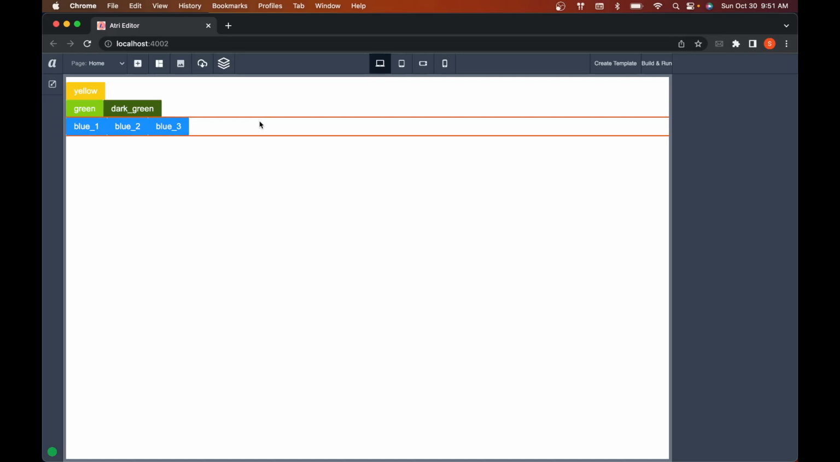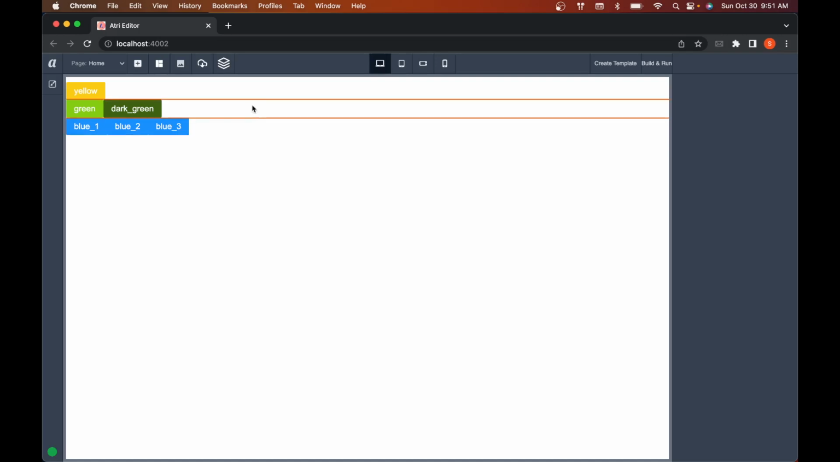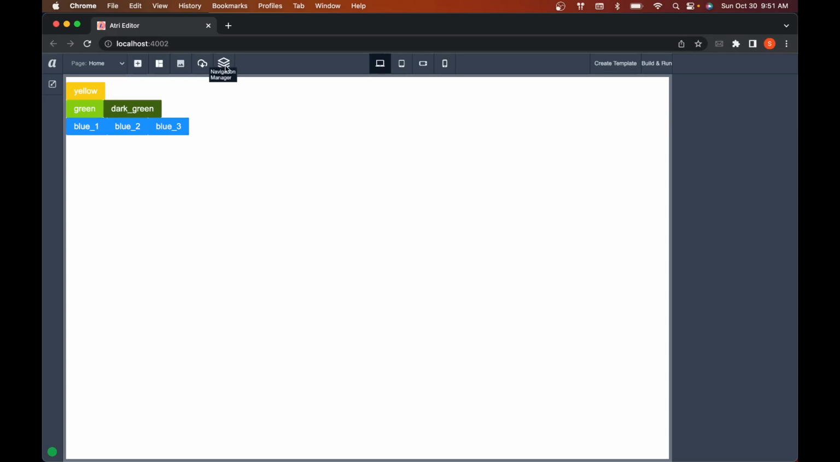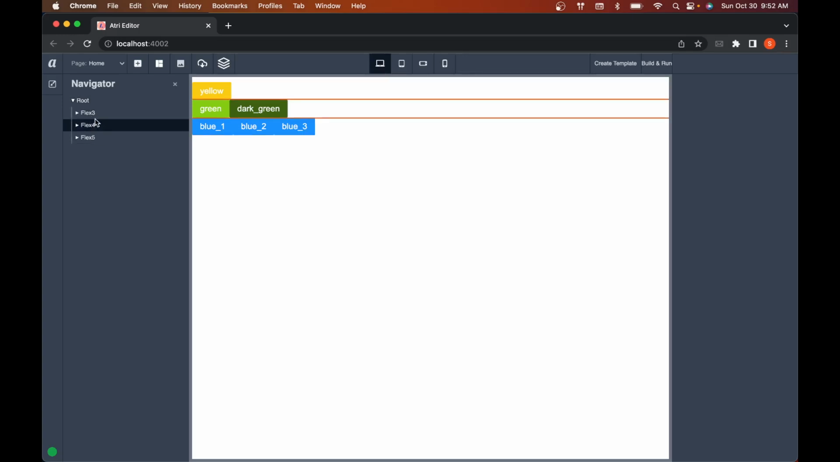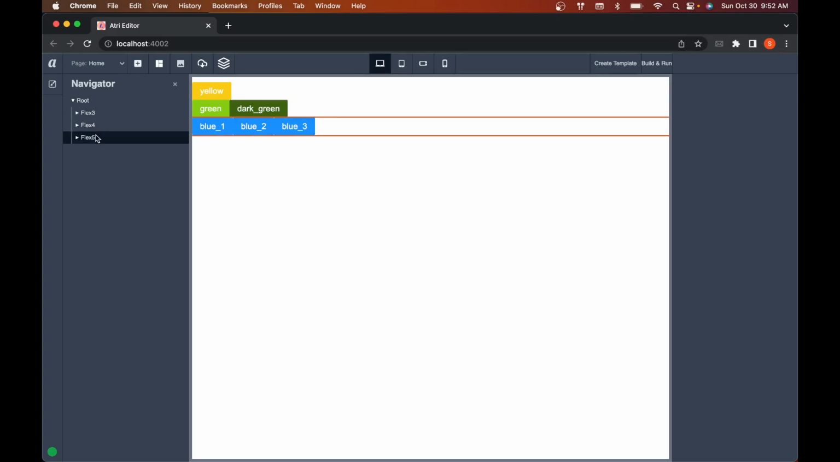We have a very good way to solve this problem, and that is the component navigator. We can open the component navigator by clicking on this icon over here. You see, we have a root, which is the entire yellow and white canvas region. Now if we click on that root, we see three flex boxes, and when we hover over them, we can see orange overlays over here as well.